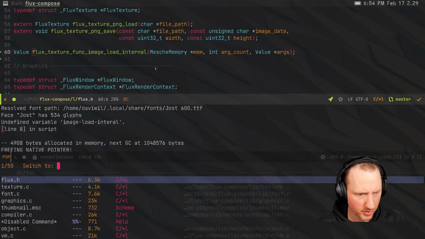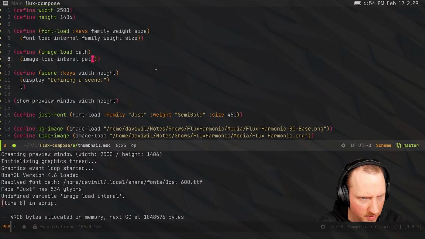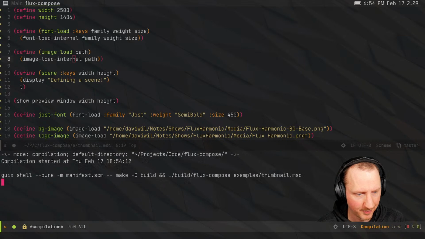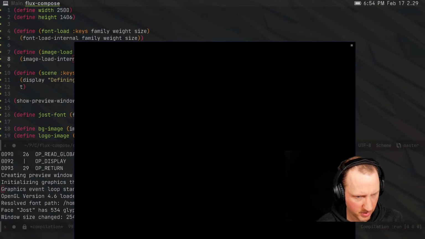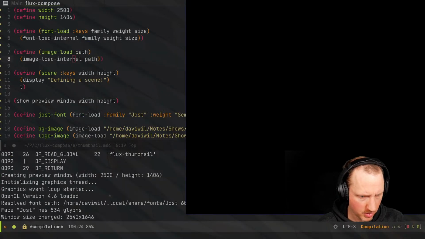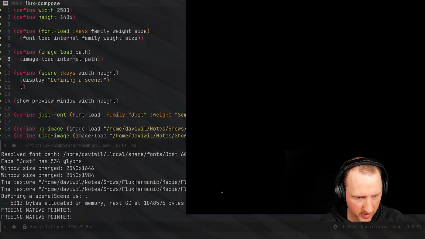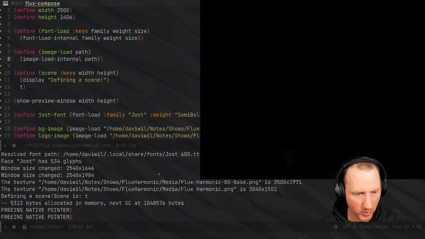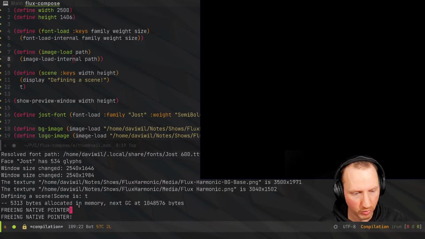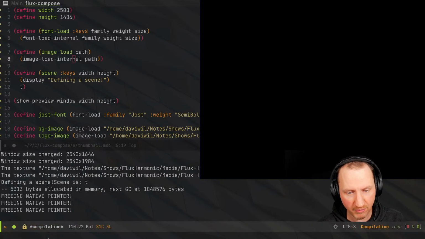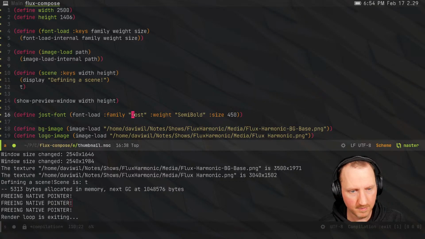Image load internal. Let me make sure that in thumbnail I'm saying the right thing. Image load internal. Internal. Yeah, that would make a difference. Okay. So I believe we did. Let's see. The texture is okay. So we are loading. Great. So we're actually calling through. Our native pointers are being freed, it seems. Let me think about that for a second.